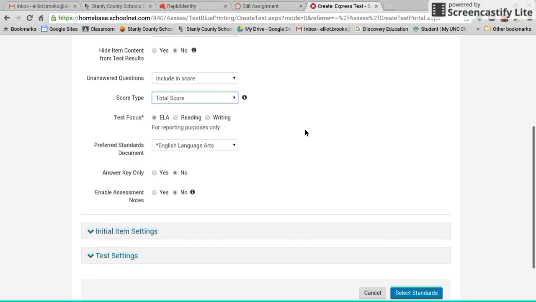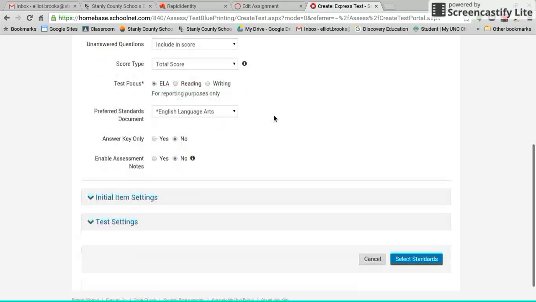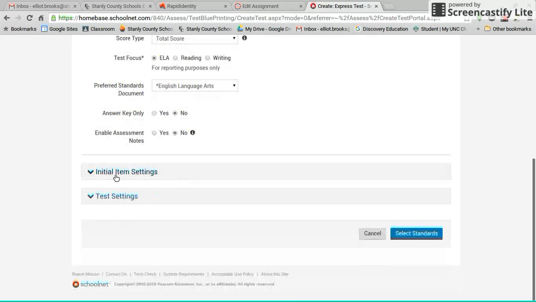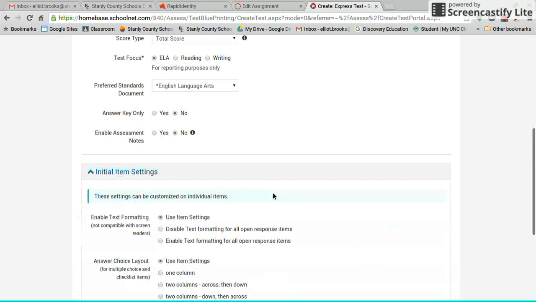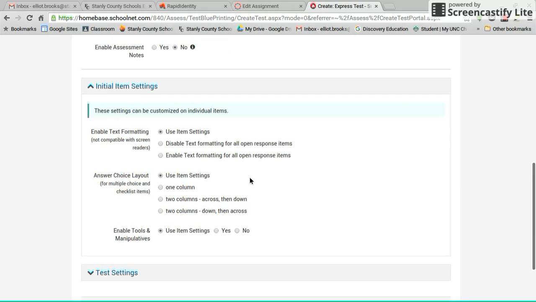And then the test focus, it really doesn't have anything to do with whether you'll get certain questions. It has more to do with just how it's coded within Schoolnet. Then you don't want to just have an answer key, and you don't really want to enable notes. These other things, you can go through and look at the settings. You probably won't need to change any of these.